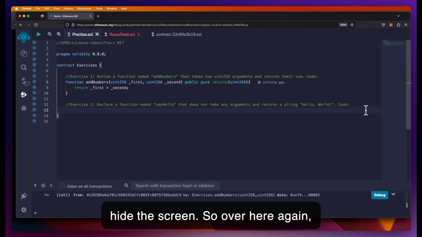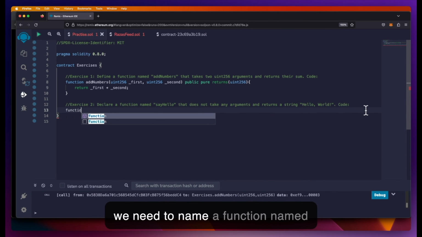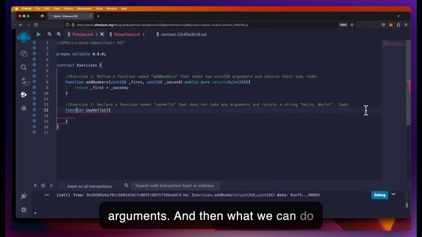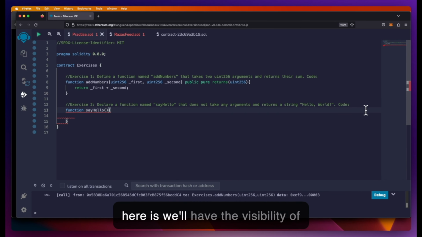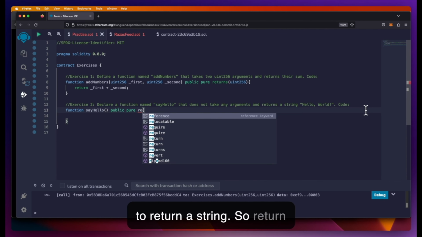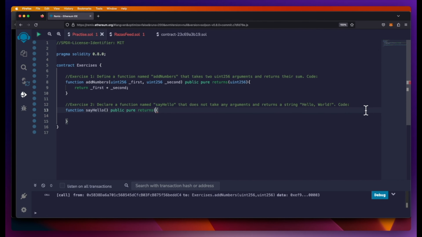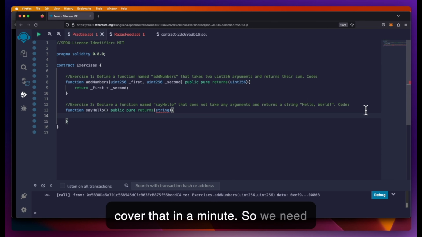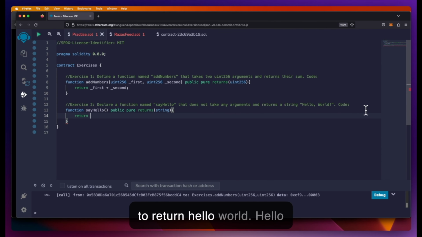So over here again, we need to name a function named sayHello that doesn't take any arguments. And then what we can do over here is we'll have the visibility of public, again pure, and then we need to return a string. So return and then string, and then we get an error here, and I'll cover that in a minute. So we need to return hello world.